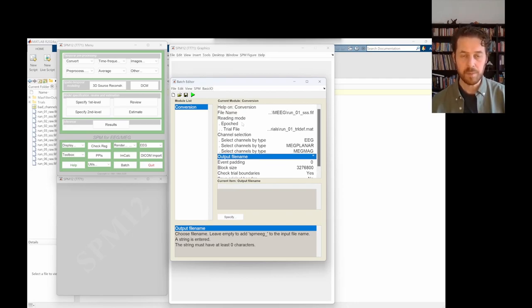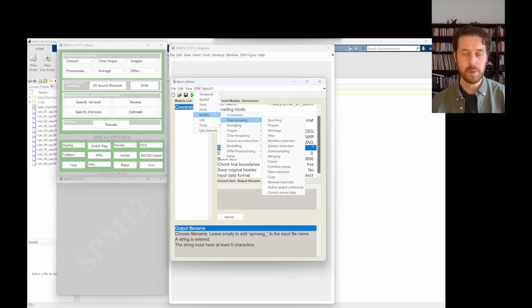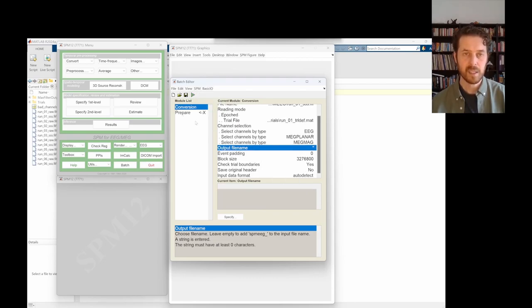Okay, so the next thing we want to do now is we want to add a new job to this pipeline. And what we want to do now is just to do some housekeeping. So we can do this by using the prepare module. So we'll find this in the MEG preprocessing submenu, and then we're going to select prepare. So this is the main housekeeping module. Okay, that's now appeared in our module list, so let's select this.